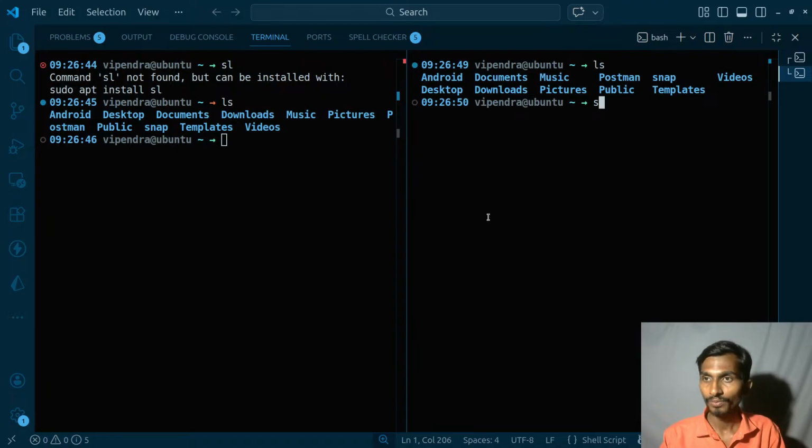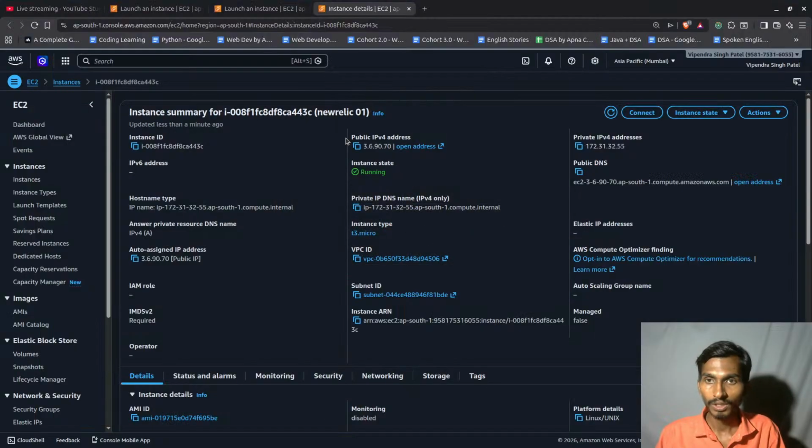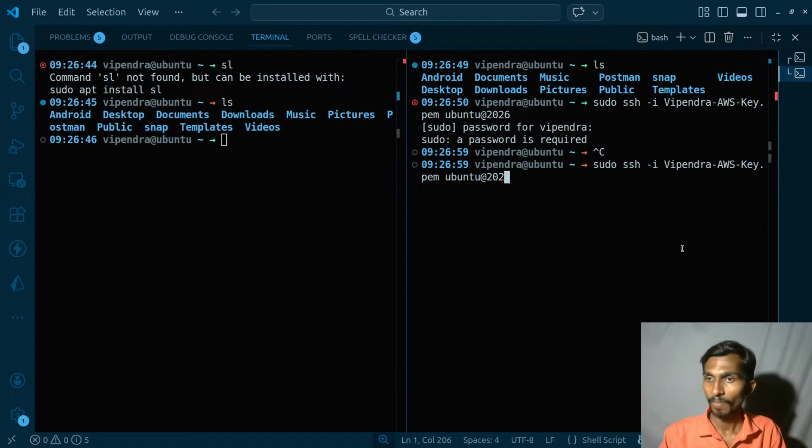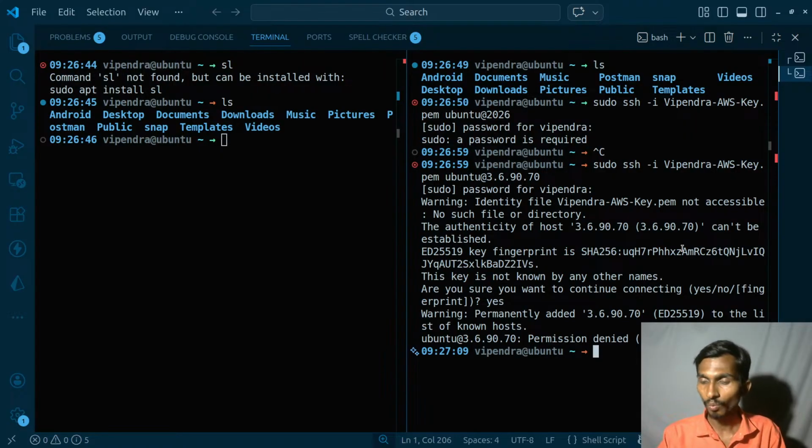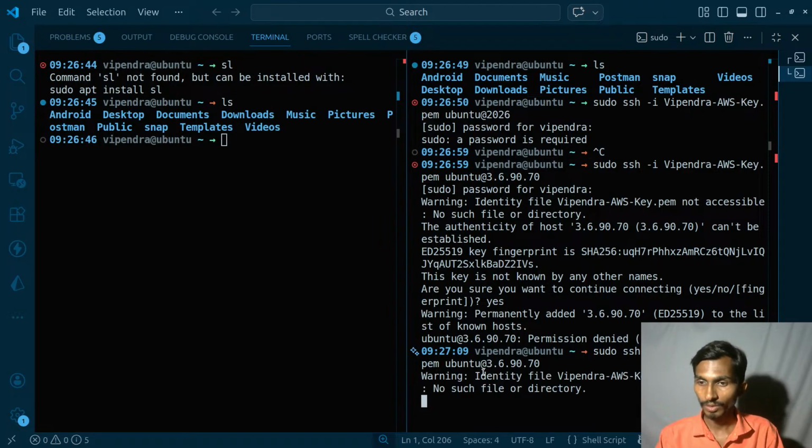ls. So let me change the IP address from here. Just not this, like this, not 2026. Let me copy this IP address. This is the IP address. Let's enter the password. Yes, and it's going to be permission denied. Why is that so? I have to enter sudo. That is already done. Sudo SSH into this particular machine.